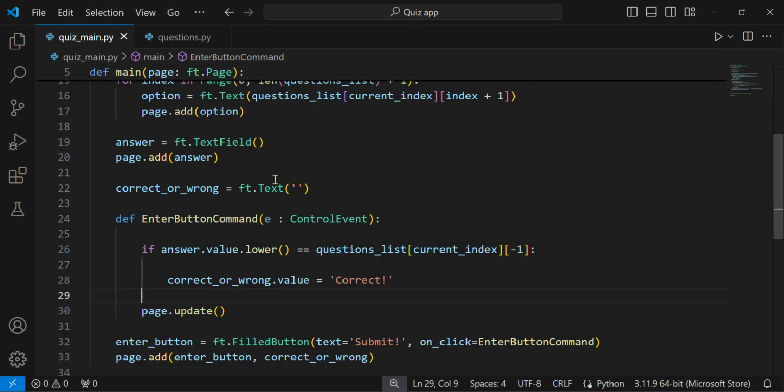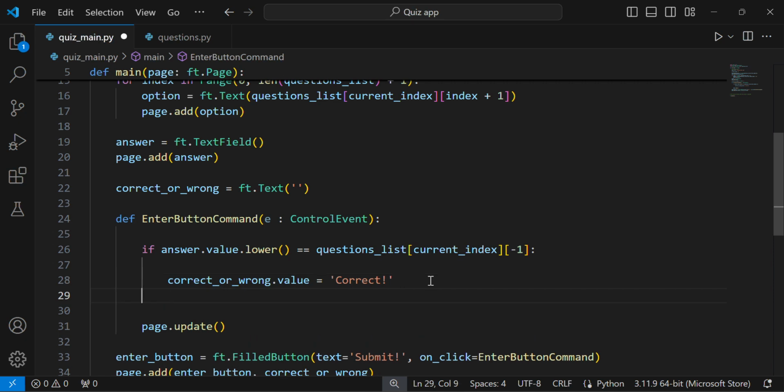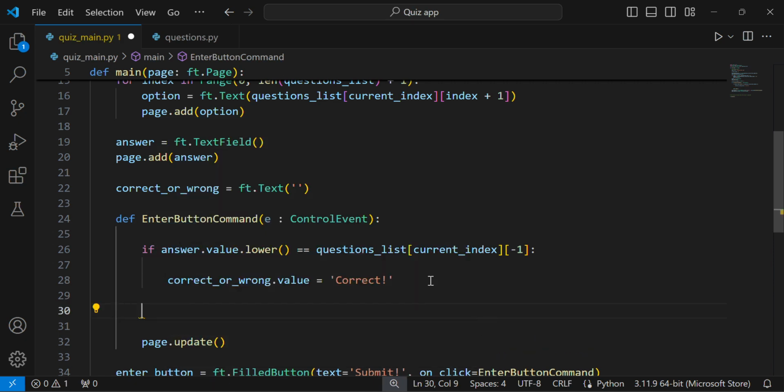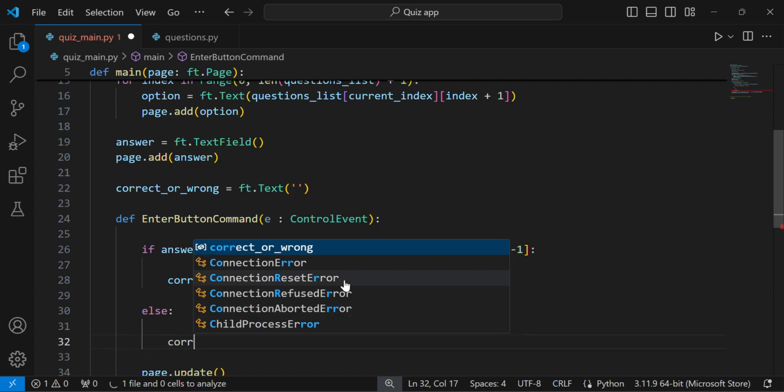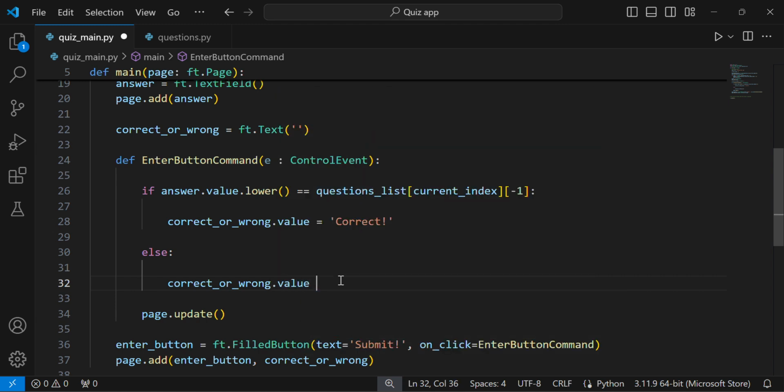In order to get rid of that, we're just going to write else. I'm sorry, else we're going to say the correct or wrong label, not value.